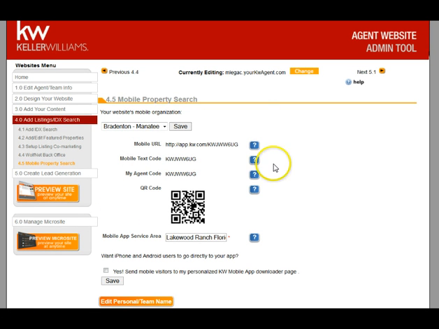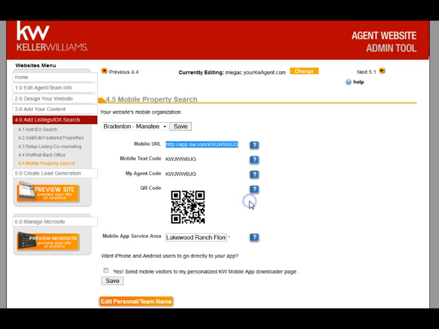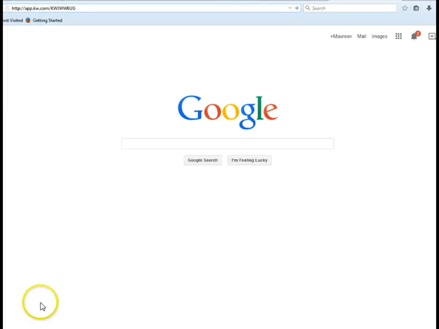Once you have your information displaying, at the end of each line is a question mark, and it explains what this is. The first line is the mobile URL. You can copy and paste this URL, and it will take you to your mobile app page. So I'm going to copy this, and I'm going to take it over to a mobile app page, and let's see what that looks like.